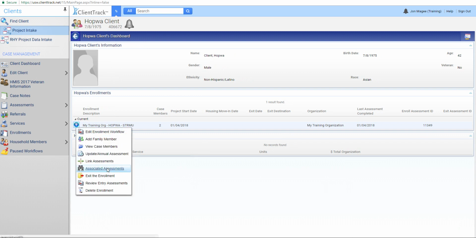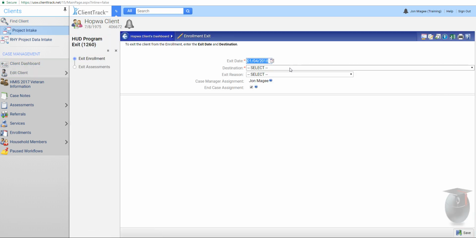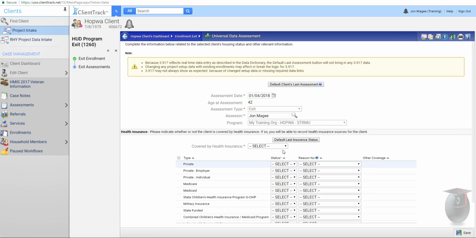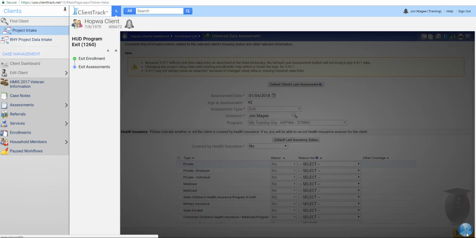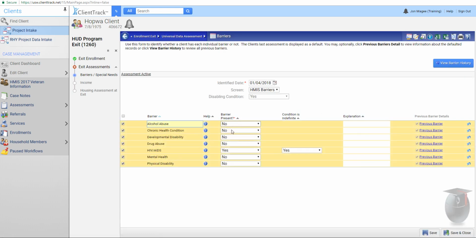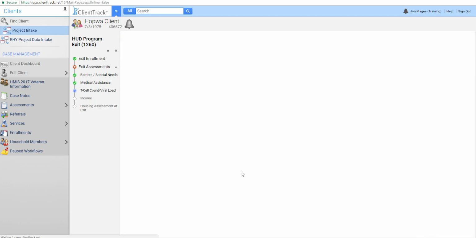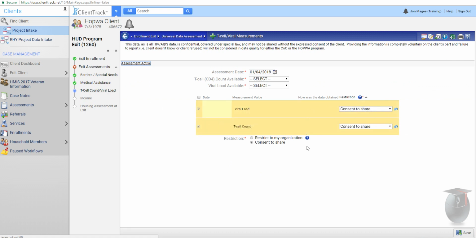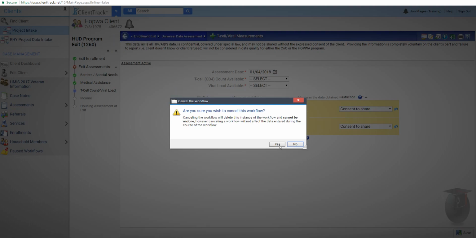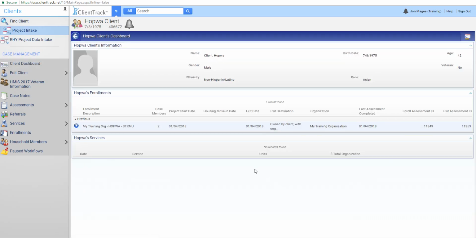And also when you are exiting a client from HOPWA, you're going to see some of those same assessments. And so we can go through some of these and we'll see that we will have this same medical assistance question and then also the T-cell. So that's how it's going to track the changes in the system to your clients and also when they exit.